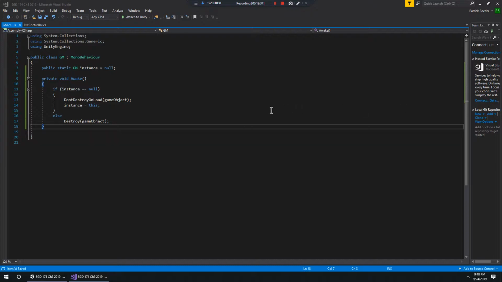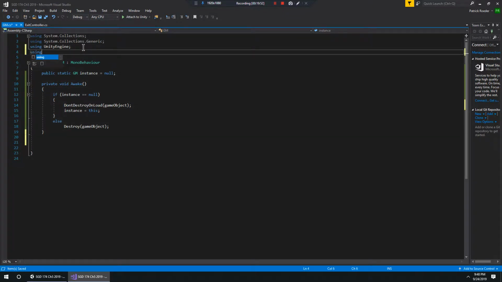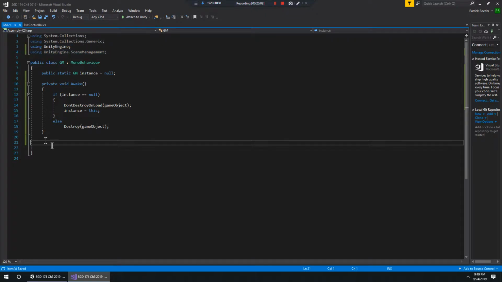All right, we're moving at a pretty good steady clip. So we have our game manager persisting between our scenes. What we want to do is start creating our load scene functionality inside of our game manager. The first step we need to do is access some scene management functionality inside of Unity Engine. So we'll do a using UnityEngine.SceneManagement. That'll give us access to a bunch of tools to load scenes and all that good stuff.